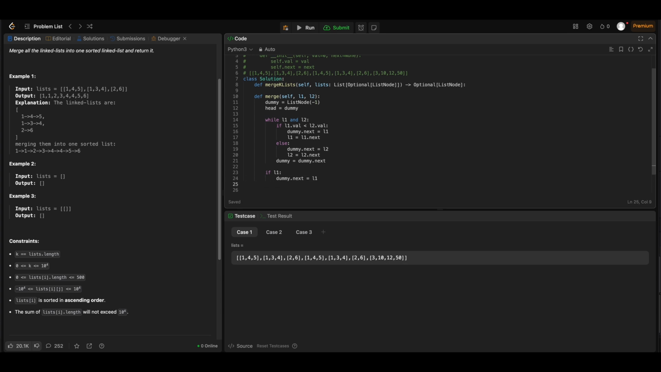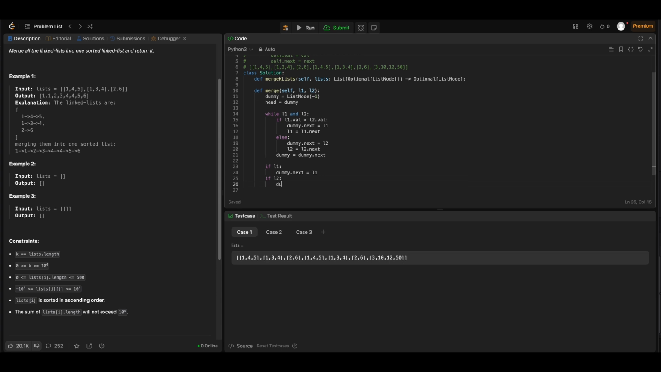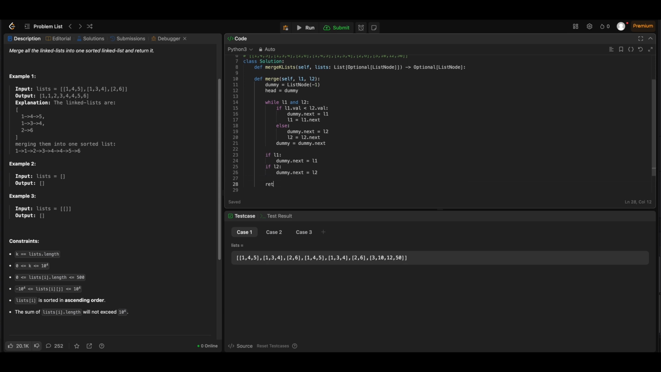will point to L1. And it might happen that L2 is bigger instead of L1. So same thing with that one as well. We point dummy.next to L2. And in the end, we return head.next, because our head was pointing to the start of the list, which was a dummy node. We don't want to return the dummy node, we want to return the first node, whichever we found in our case. So yeah, we simply return it.